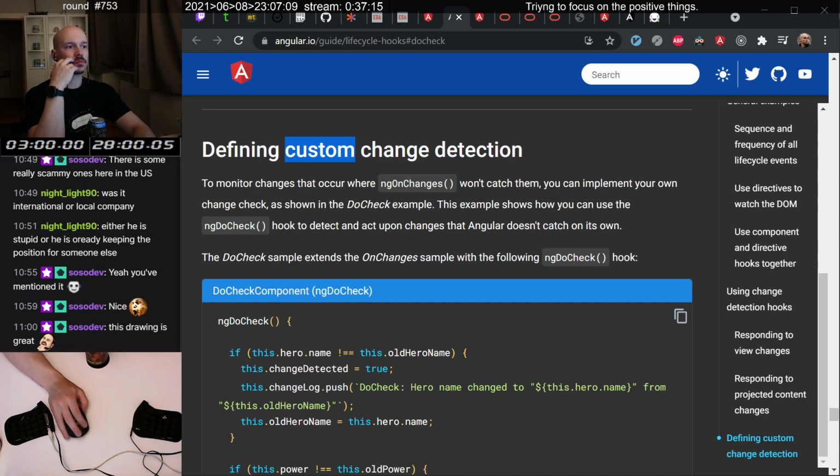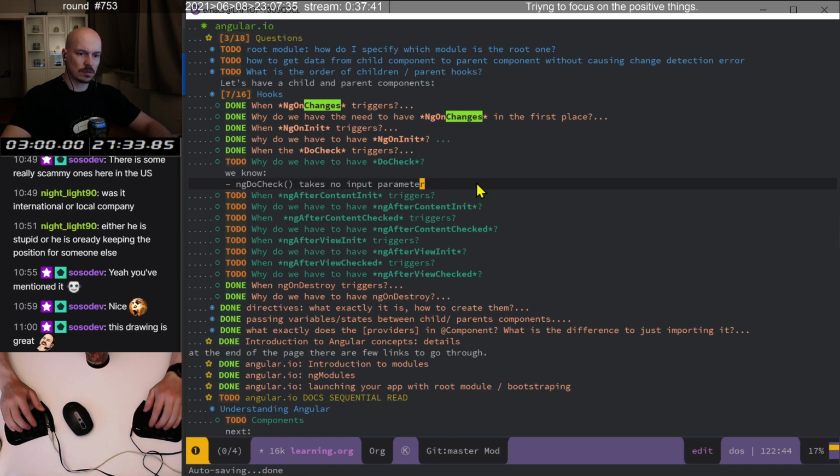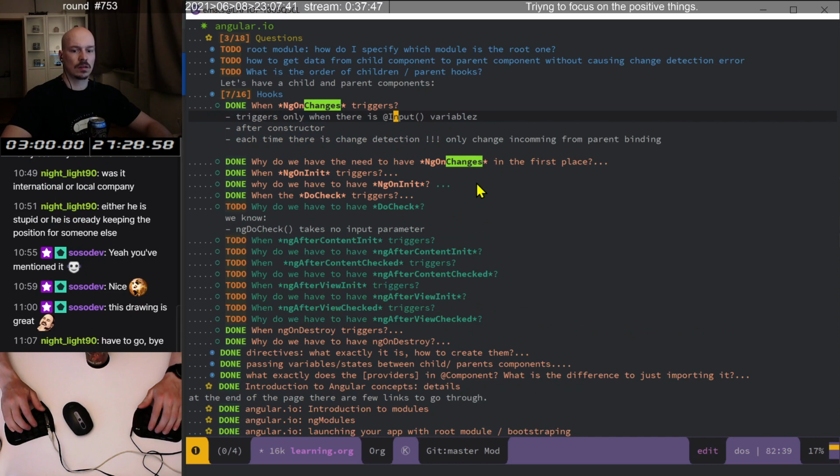Monitor changes that occur. Well, ngOnChanges only looks on what is marked as input, right? Is that right? Yeah, that's... Yeah, okay, bye-bye, Nightlight. Thank you for coming.